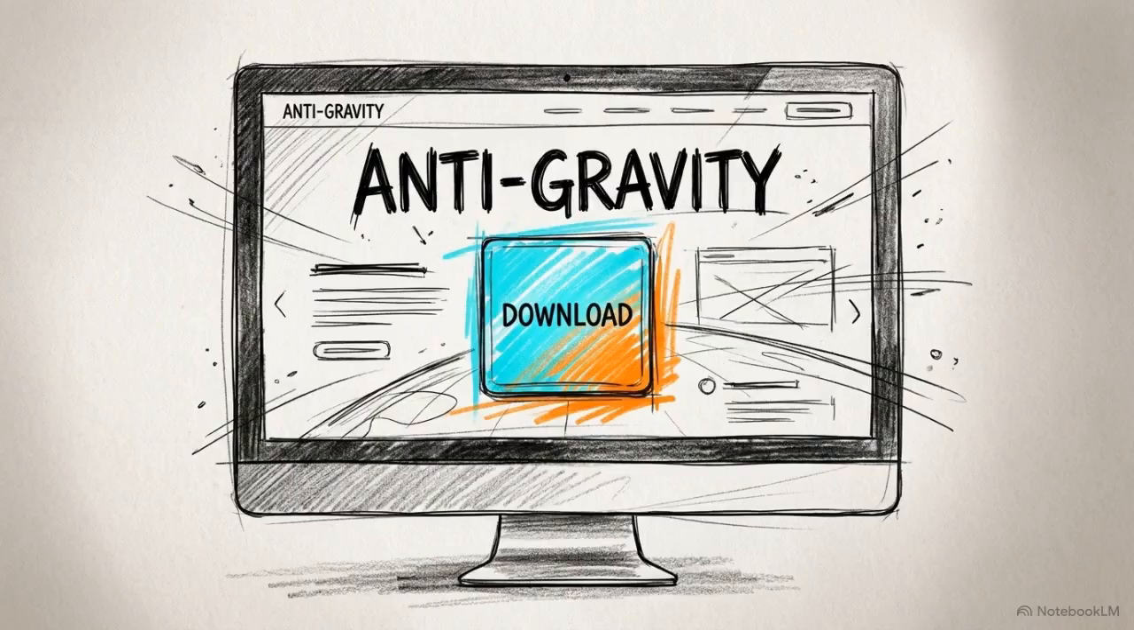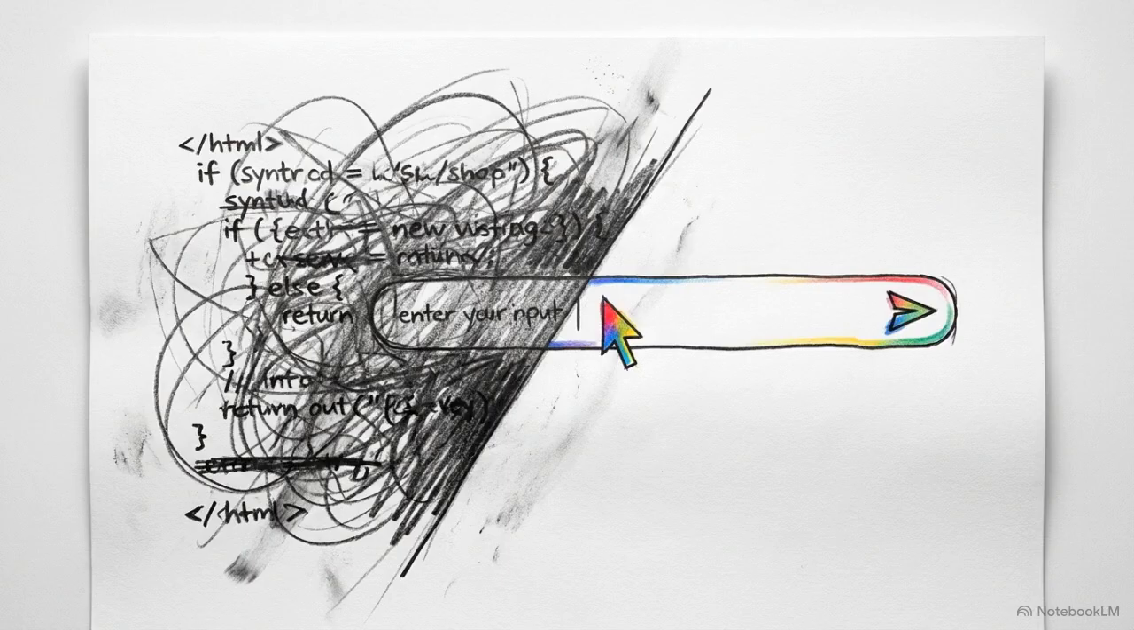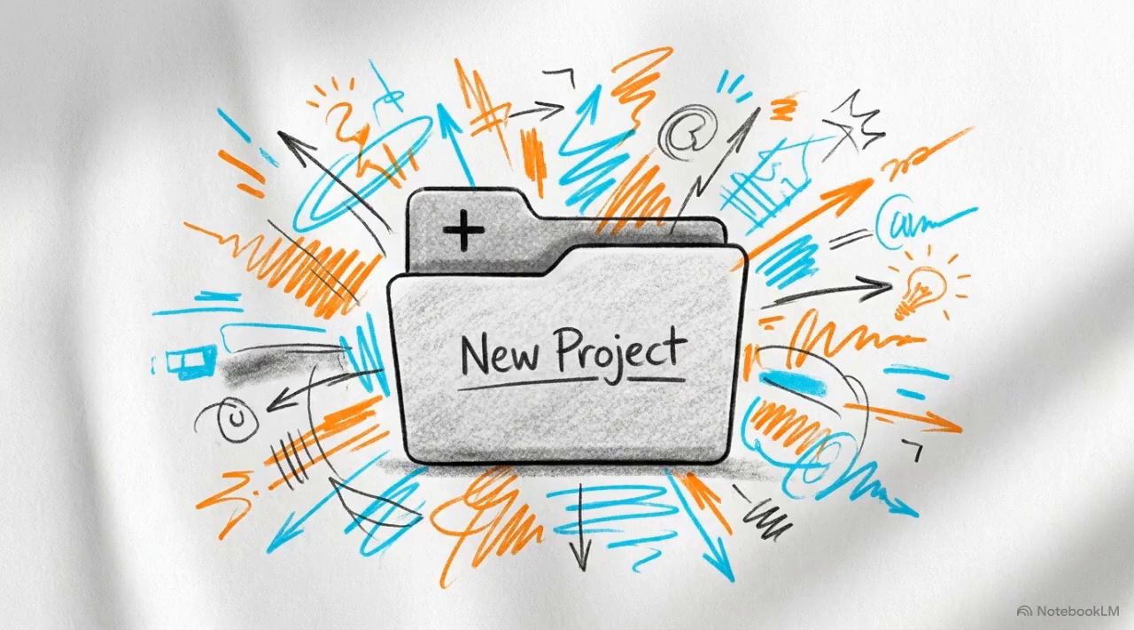Head to the Anti-Gravity website, select the download for your Mac, Windows, or Linux operating system, and open the application. Traditional code editors often require navigating complex, dark screens of syntax. Anti-Gravity 2.0 replaces it with a clean, minimalist chat box. Next, click the plus icon to create a new project. We will save this as a dedicated folder directly on your desktop.